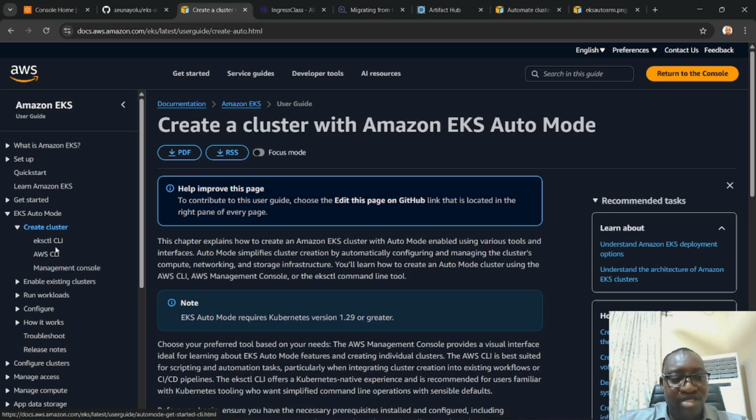So if you come here, you can see create a cluster. They give us 3 different methods by which we can create a cluster. The first one is eksctl, which leverages CloudFormation behind the scenes. The other one is the AWS CLI, and of course you can go through the management console. Now, what we are doing is that we want to use Terraform to deploy our own EKS Auto Mode because it's faster and easier for us to manage.